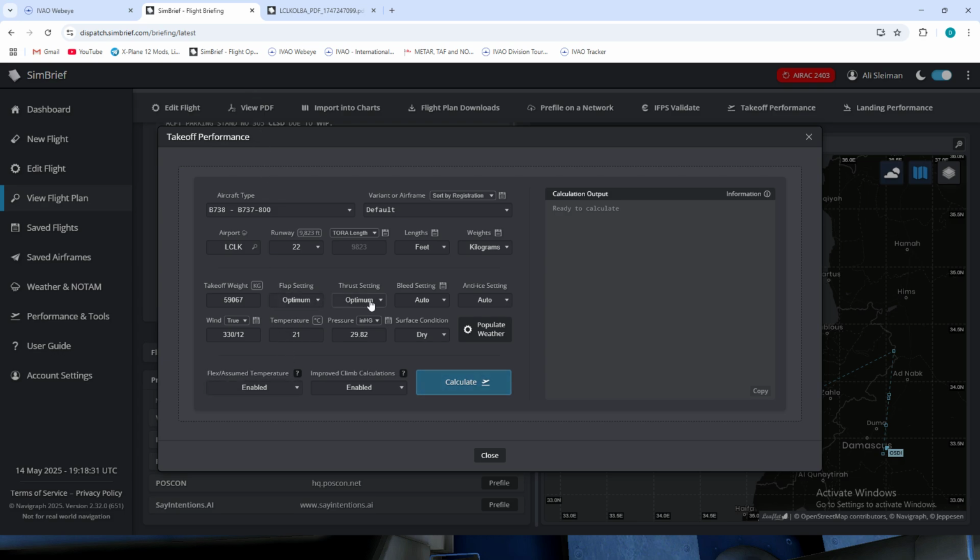Flap setting, keep it optimum. Thrust setting optimum. Bleed setting auto, and anti-ice I'm gonna keep it off because we are not gonna use any anti-icing. Our temperature is 21. Again, it's taken from the real world. Actually, this network takes all the data from the real world, weather and data. So in pressure we use hectopascal, and as you remember, the ATC gave me clearance and he said the QNH is 1010, which is shown here. Surface condition of the runway is dry, and we calculate.